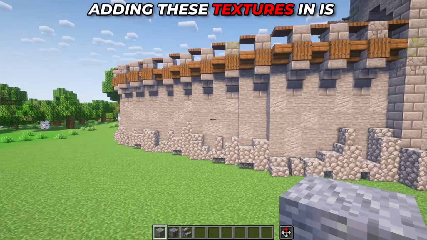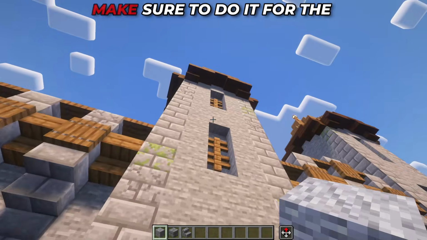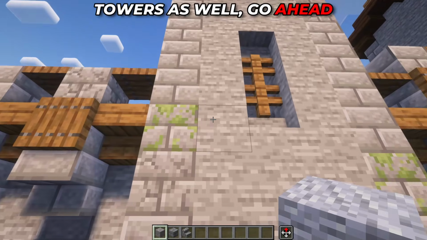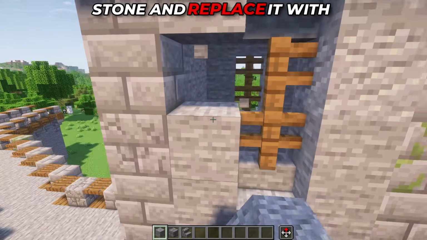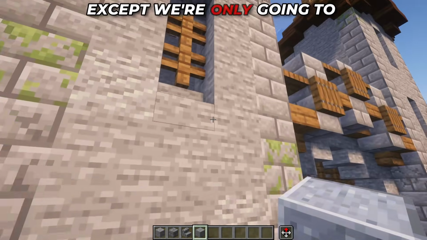Adding these textures in is a very subtle detail, but it really changes the build. Make sure to do it for the towers as well. Go ahead and remove some of the stone and replace it with the andesite. Now we're going to do the same thing with polished andesite, except we're only going to remove a couple.